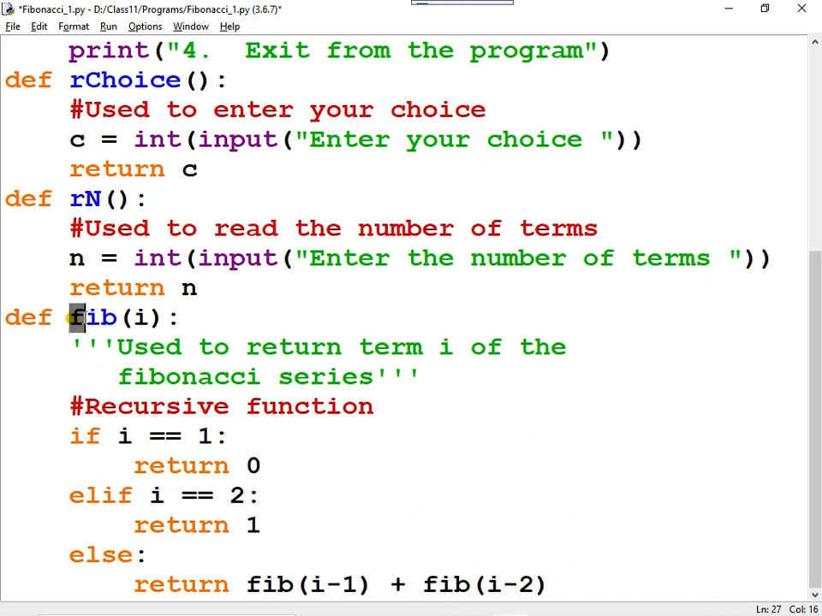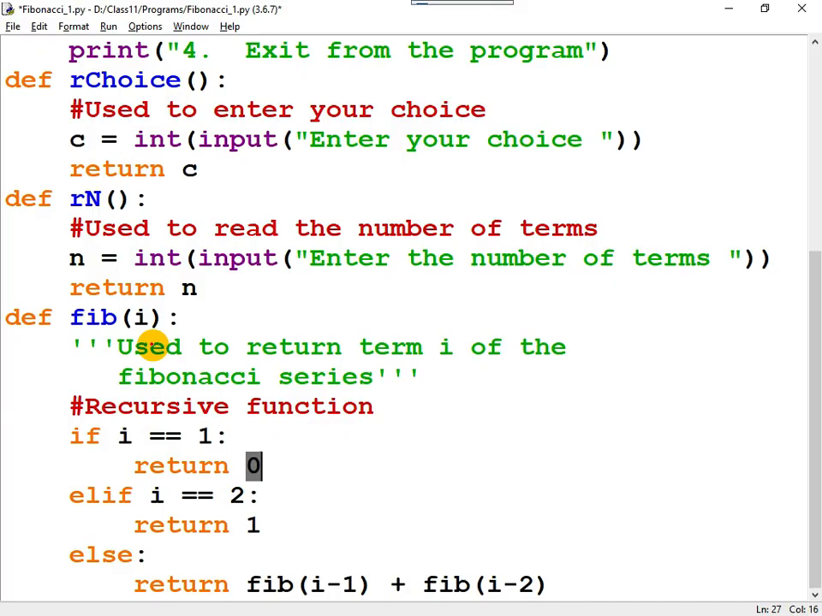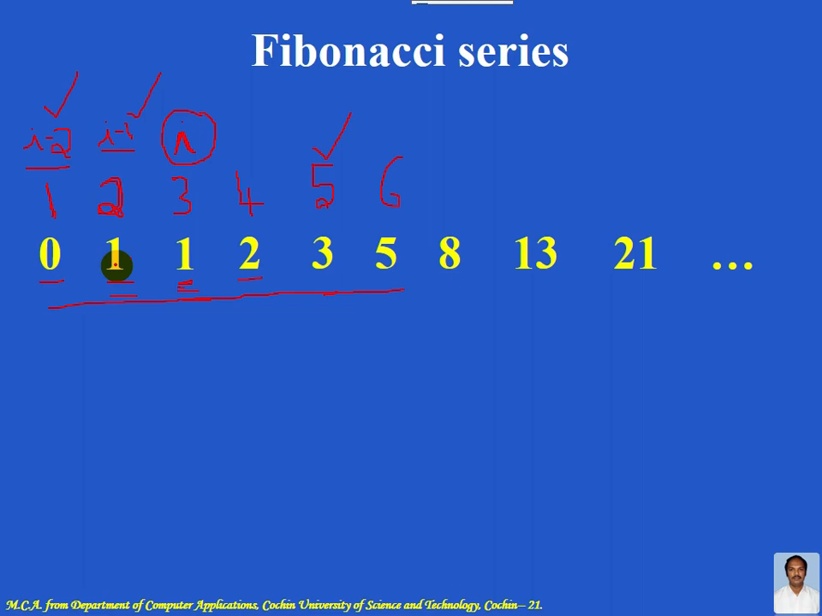So what does this function do? It returns term I of the Fibonacci series. If I is 1, it returns 0. Why does it return 0? Because the first term of the Fibonacci series is 0. Again, if I is 2, what answer does it return? It returns 1. And why does it return 1? Because the second term of the Fibonacci series is 1.